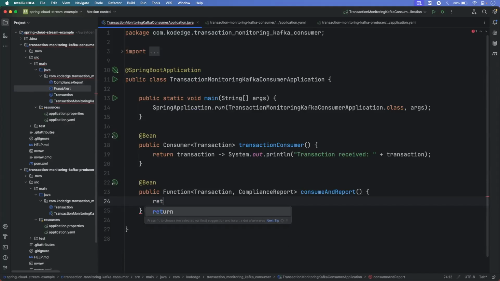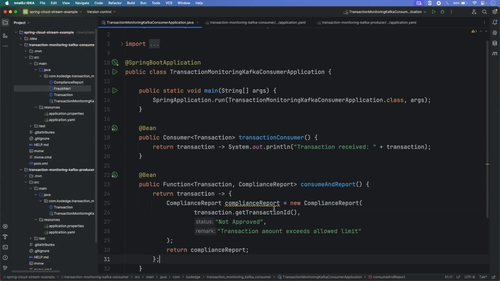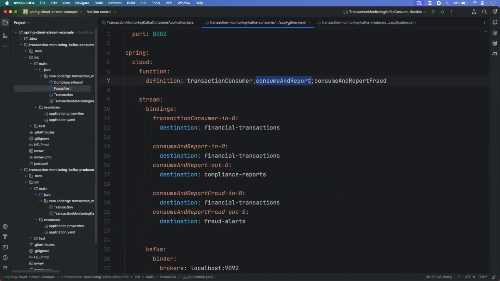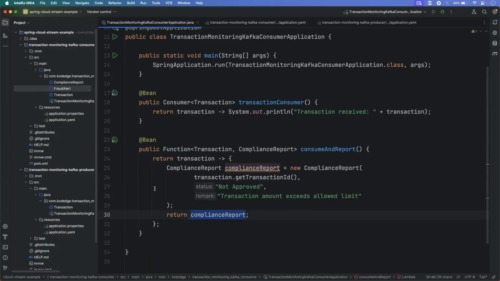So let's convert the transaction message into a compliance report. This is the code for the conversion. Very simple. I am just creating the object for the compliance report, and from whatever data I am getting from the transaction, I am just taking the transaction ID, and I am assigning some dummy status, that is not approved, and adding some dummy remark, that is transaction amount exceed allowed limit. And this data I am going to send on this topic, that is compliance report. Okay, so this is our first consumer and producer. So this will act as a consumer as well as a producer.